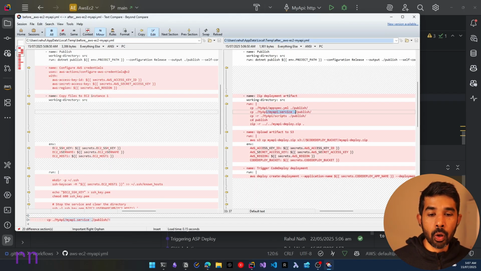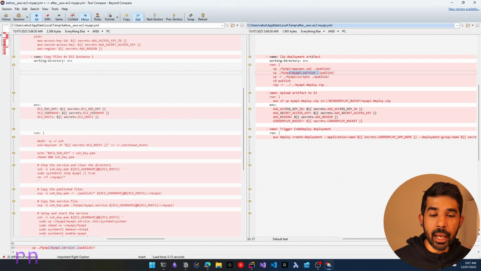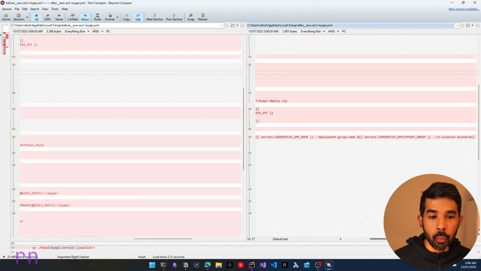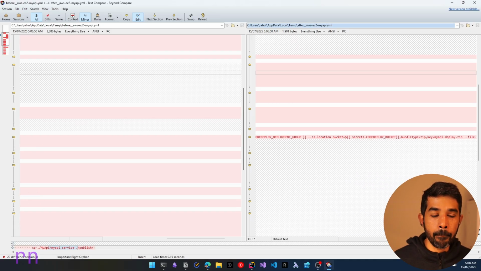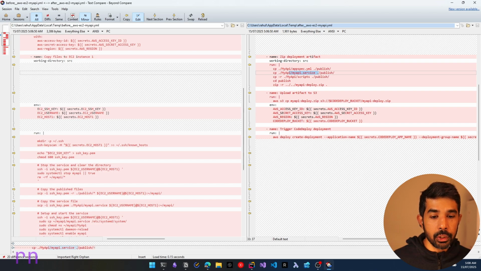Now, once we have the zip with all these contents, we upload this to S3 and then we trigger a CodeDeploy deployment. In this, we are using the AWS deploy create-deployment command and specifying the application name, which is the application name of the CodeDeploy. We are also specifying the deployment group name, again using a secret, the CodeDeploy deployment group, and specifying the location as the S3 bucket. This already has the bucket details, and we specify that the type is zip and also the name of that zip. That is the only thing we need to do to trigger a new deployment for this specific application to this deployment group.